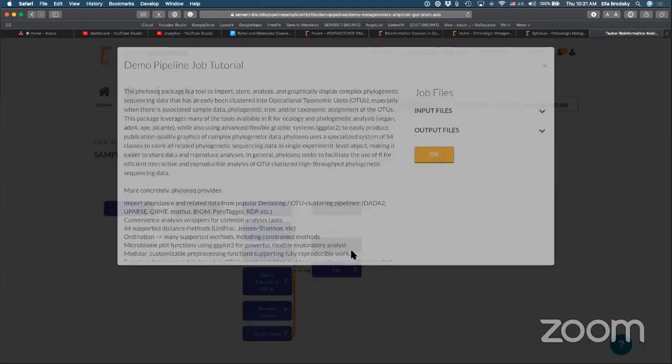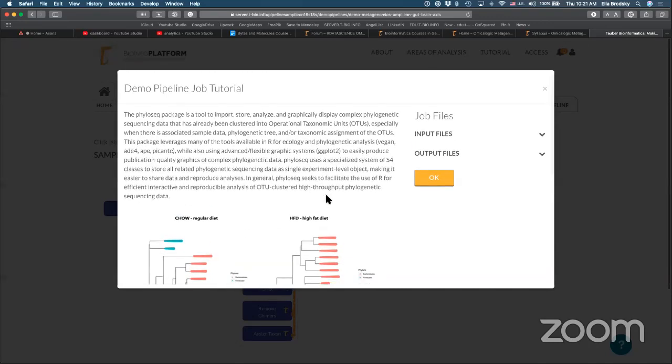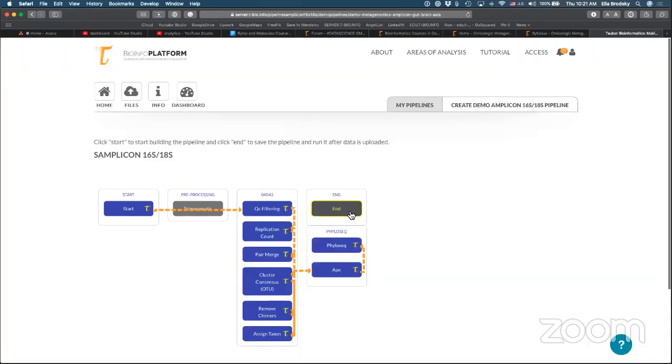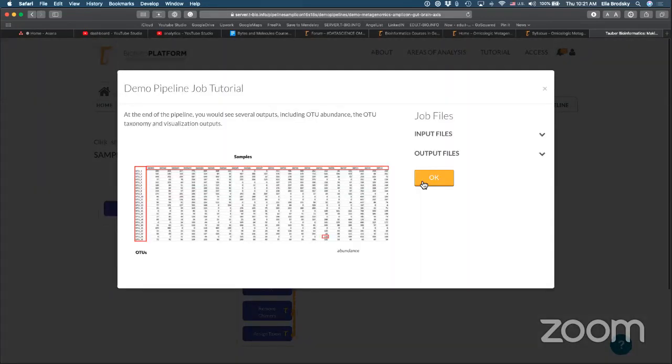To visualize, we will use a popular package called phyloseq that allows us to build phylogenetic trees and understand species diversity and richness in comparing multiple types of samples. So let's take a look at some of the outputs that we will get.